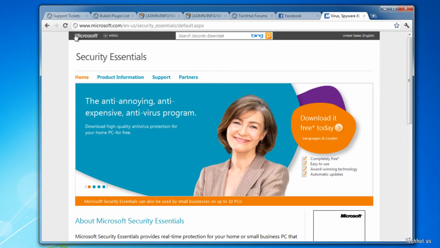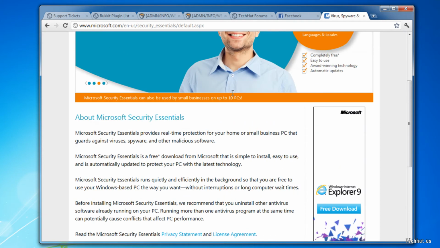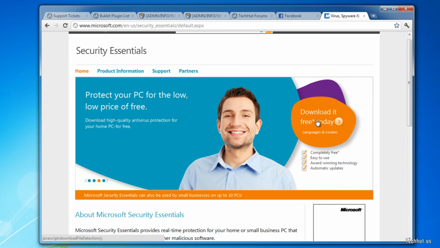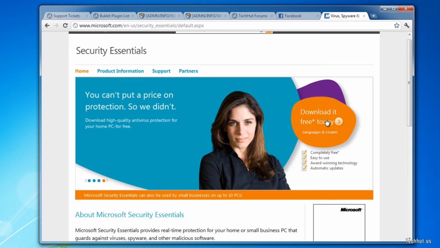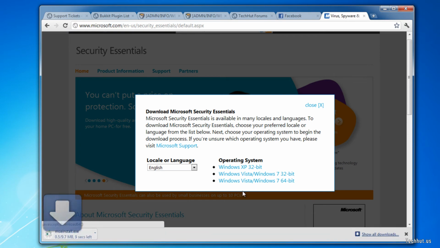It looks kind of weird. Let's scroll down a little bit, shall we? I don't know where to download it. Oh, download it free today by clicking here. Let's do that. Pick an operating system. This one's mine right here. It's going to download. Only going to take a couple seconds for me. Might take longer for you.